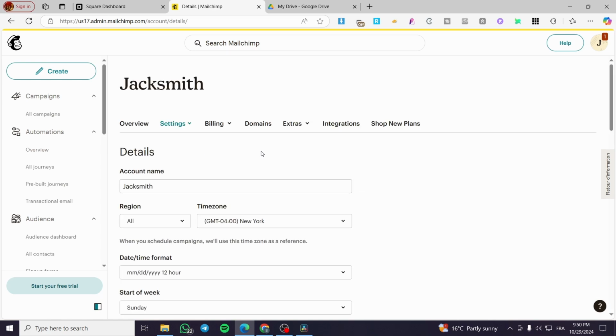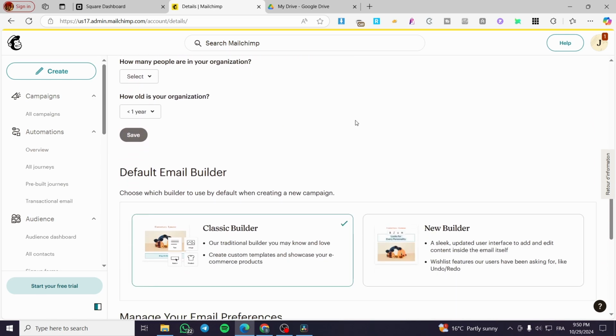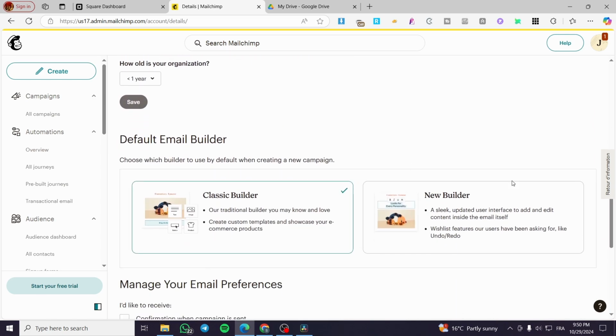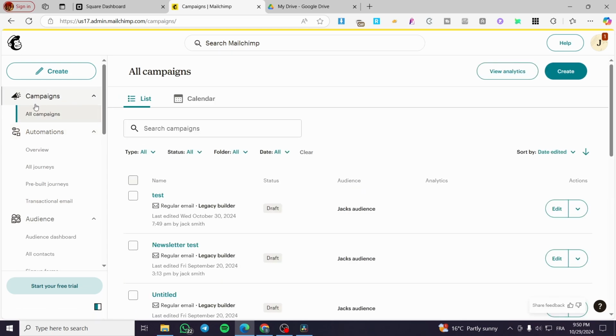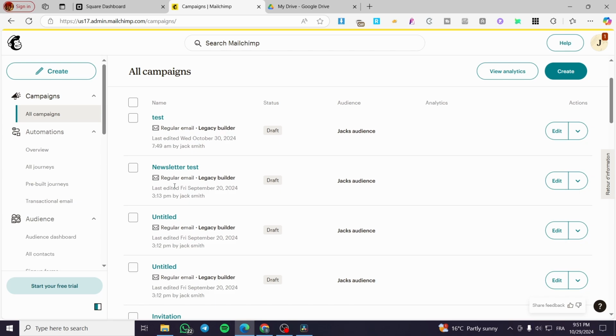Once you are here, you're going to scroll down a little bit until you see the default email builder. So we have the new one and we have the classic one. I'm going to choose the classic one. And then we are going to visit all of the campaigns that we have. So select one of the campaigns, and here, as you can see, we have the regular email.